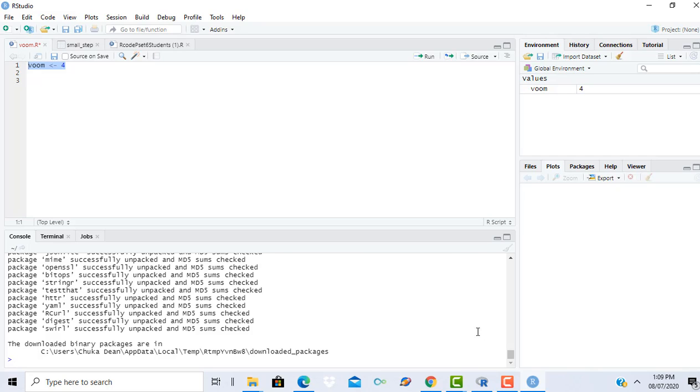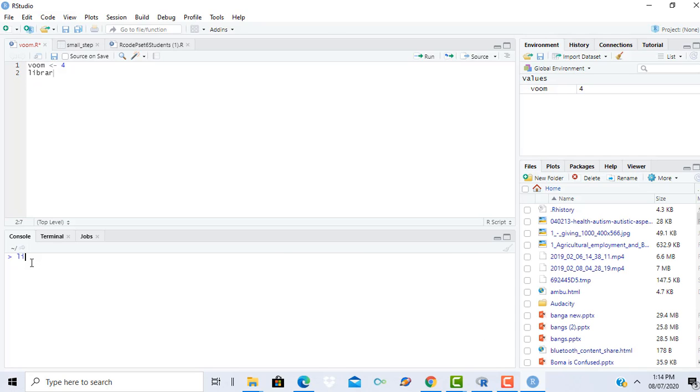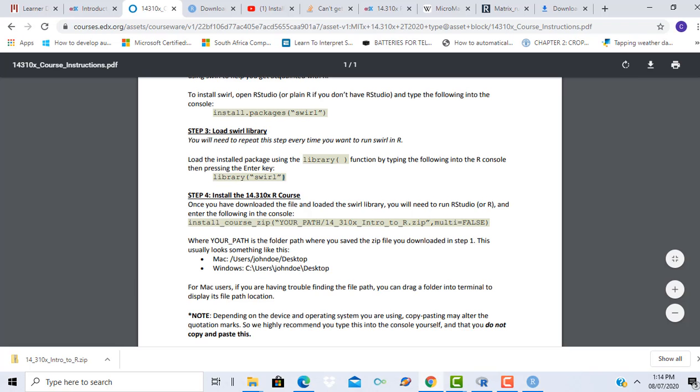Alright, so the installation is done. Now we'll type library(swirl) to load Swirl into our RStudio. Once that is done, you go back to this document here, and you would now want to load this file. Here it says once you download the file and loaded the Swirl library, you will need to run RStudio or R and enter the following into the console. So you want to load the course into your console.